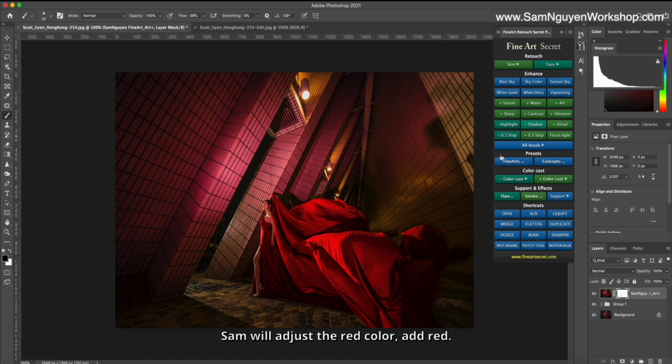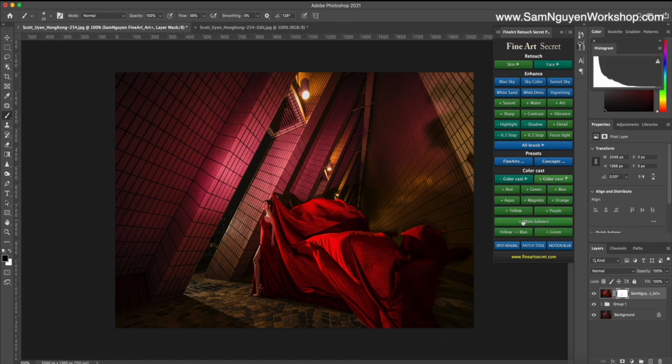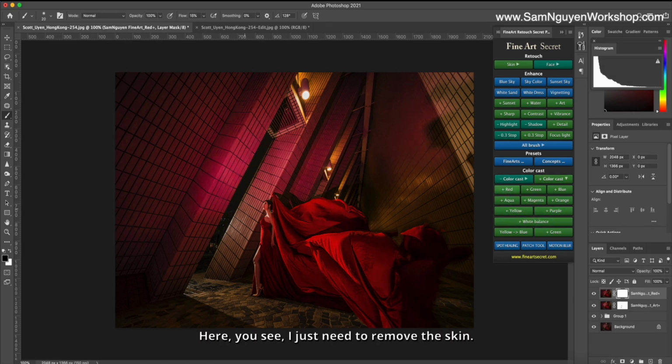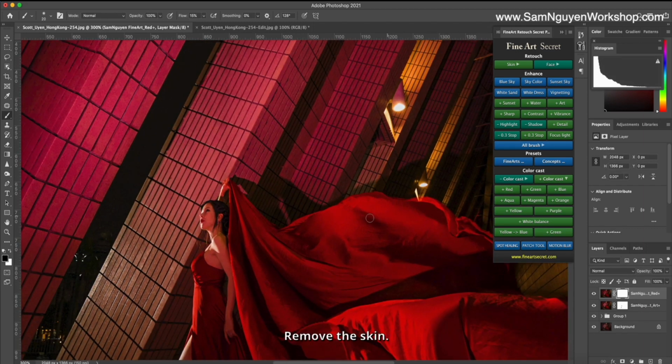Then I will adjust the red color, add red or magenta color. Now I will add red. Here, you see, I just need to remove the skin. Remove the skin.